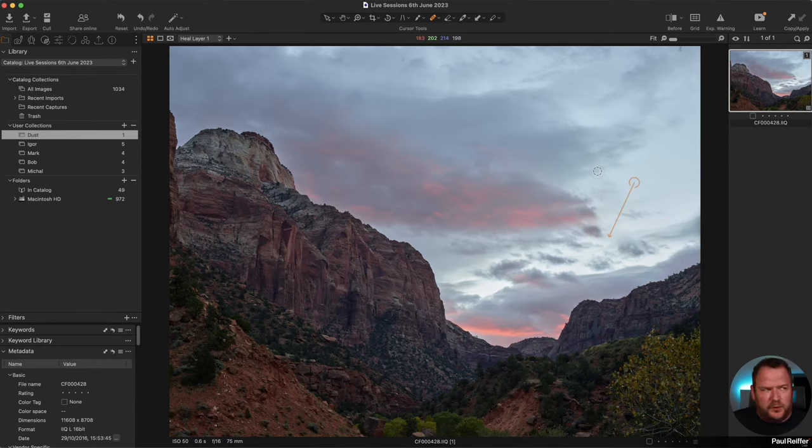I think you could allow, I think, up to 99. But the healing brush, in the latest healing brush that came along, you've now got a new world.